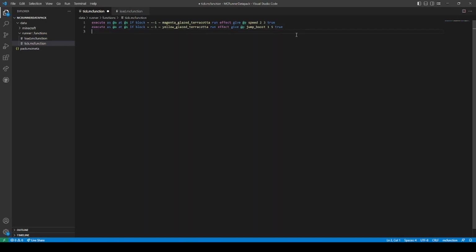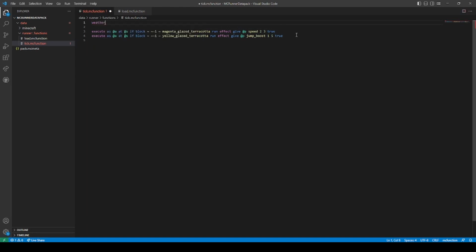And while we're here, we might as well put in some quality of life things. Weather clear, and time set day. And even if you're not going to include these in your end data pack, it's nice to have while you're at least making the data pack, so you don't need to worry about that annoying rain sounds.